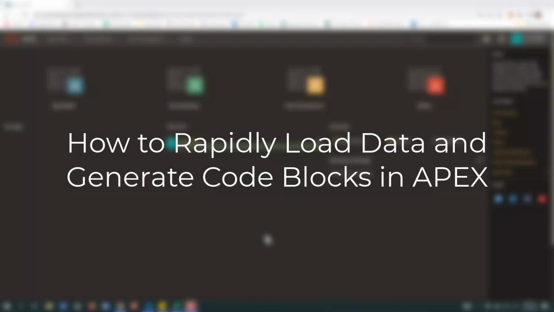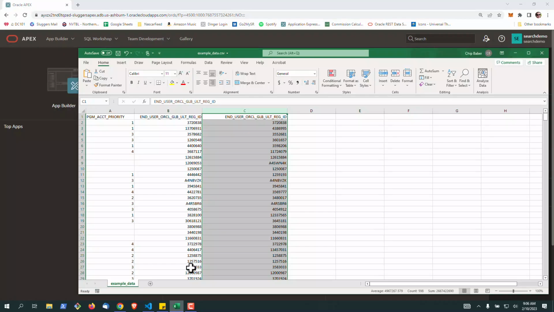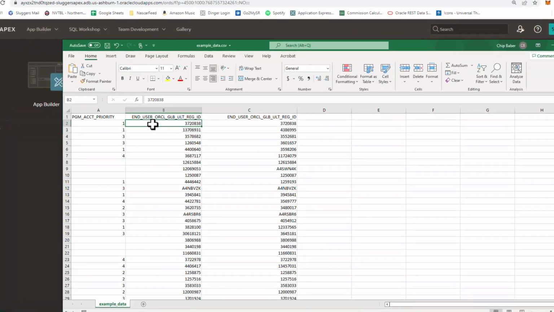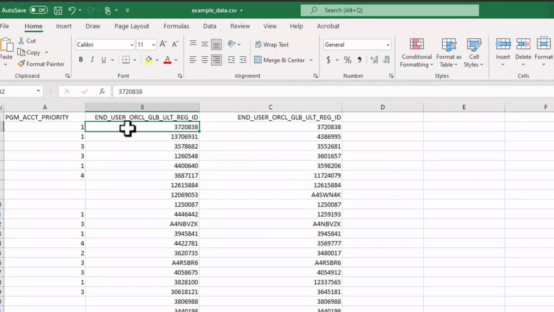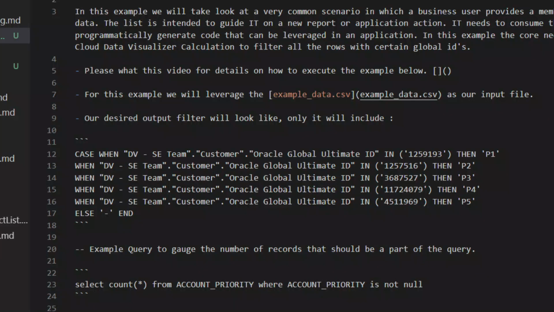All right, in this video, we're going to take a look at a very common scenario where our line of business has given us maybe a CSV or a spreadsheet of information that we in IT need to do something with. In this particular example, we've got a list of IDs and a list of priorities, and they want us to create a filter that will help them understand if they're prioritizing the right thing in our application. Specifically, that's our input that you see here.